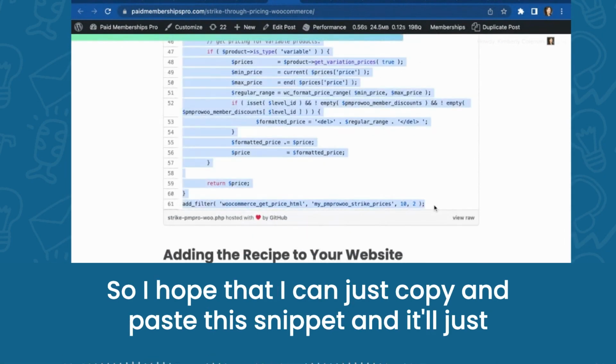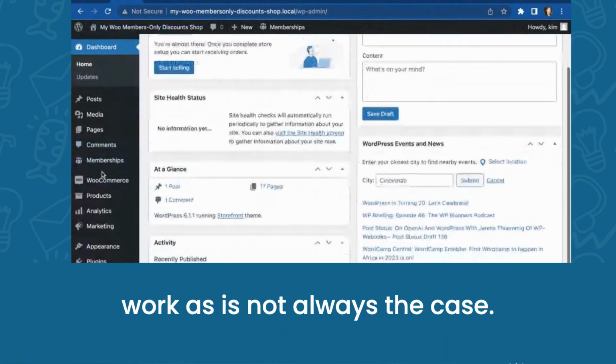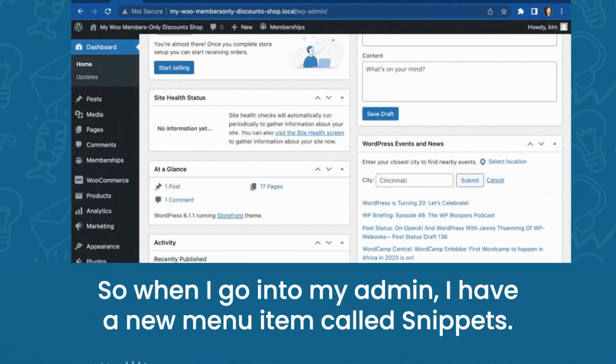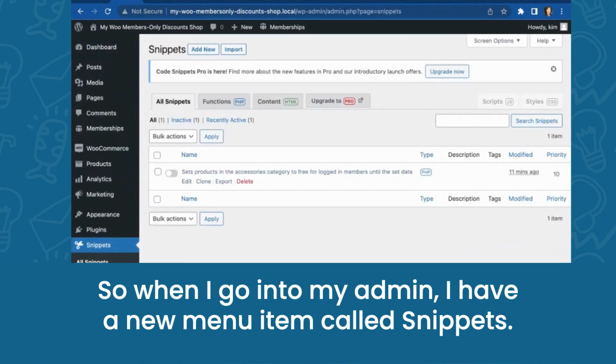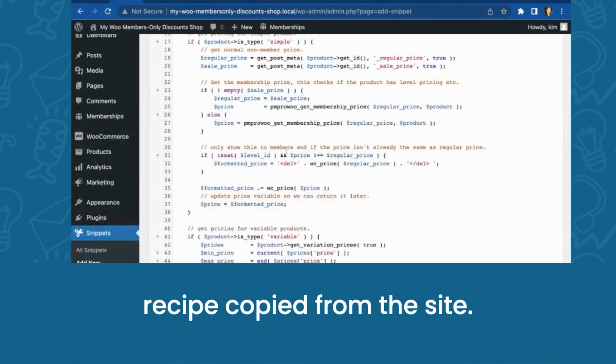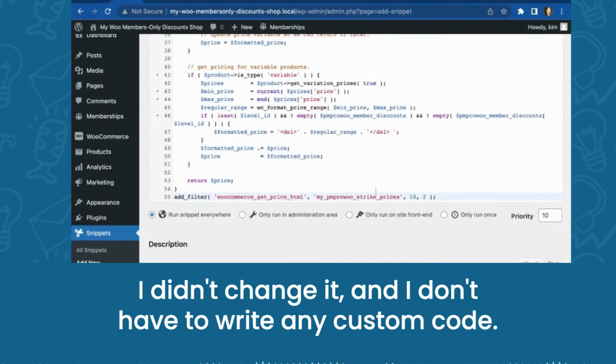So, I hope that I can just copy and paste this snippet and it will just work as is. Not always the case. Earlier, we showed you that I had that code snippets plugin installed. So when I go into my admin, I have a new menu item called snippets. If I click here, I can add a new snippet and I have that whole recipe copied from the site. I didn't change it and I don't have to write any custom code.